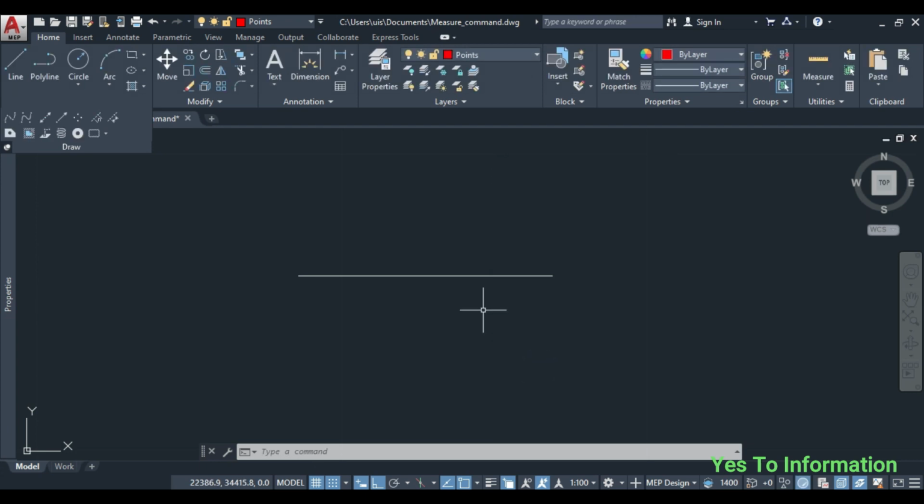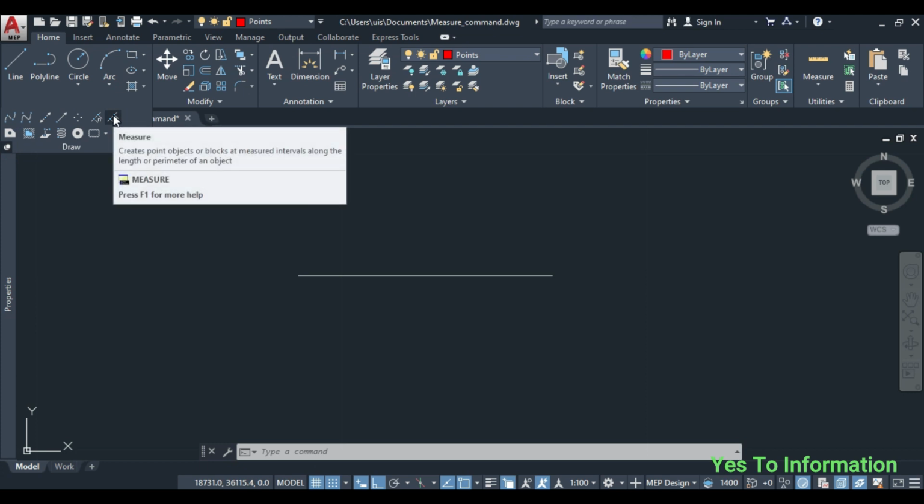You can place point objects or blocks using the measure command. In this video I am going to place points using the measure command in measured distances. In the next video I will cover placing blocks using the measure command. To use the measure command, you can go to the command line and type measure, or you can go to the Home tab, draw panel, and use this measure command.